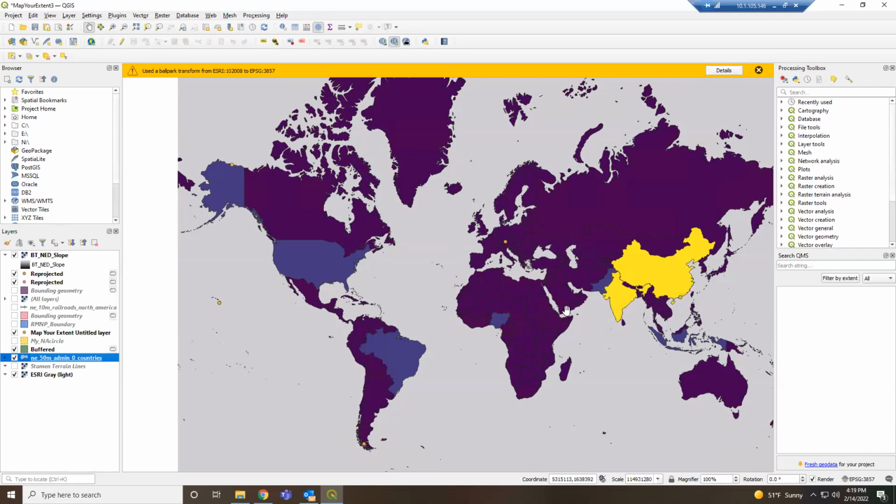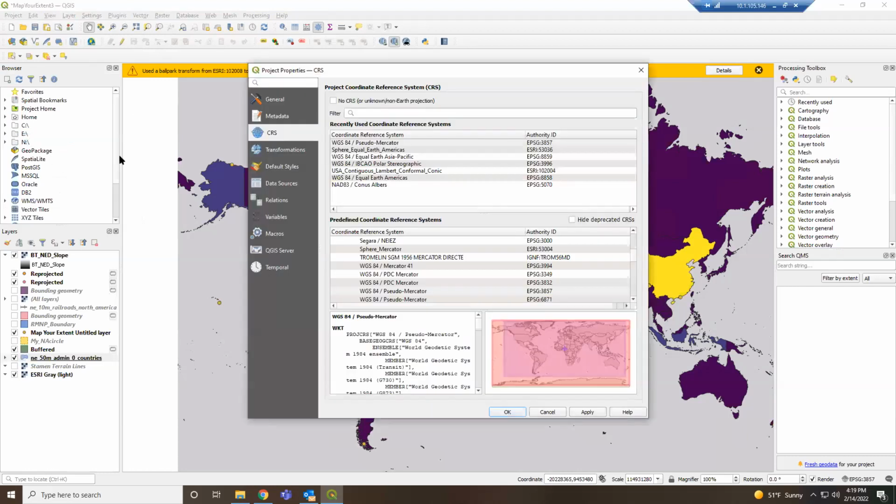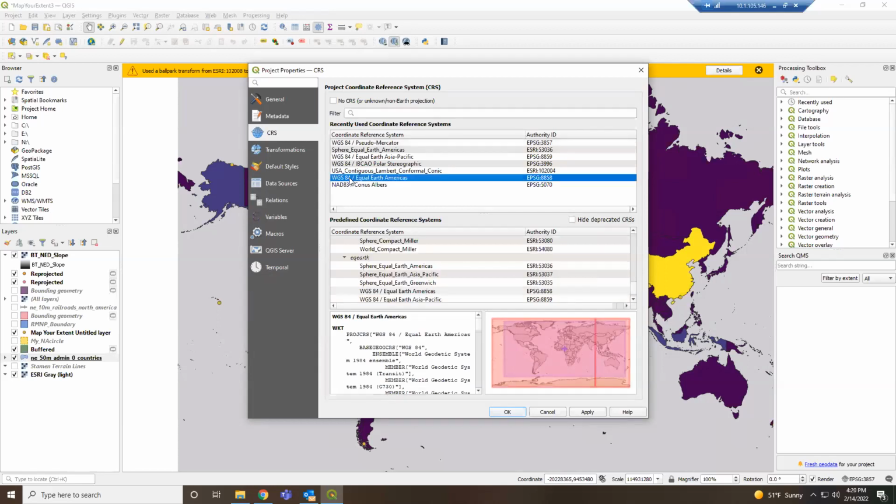But for your final map, it would look so different depending on what projection you pick. Since we will pretend to make a little layout, I'm going to go back in here and change it to Equal Earth Americas. You can search for Equal Earth as well if you would like to. Mine remembered me playing with it from the other day.